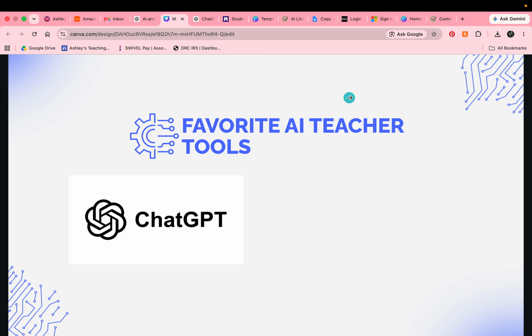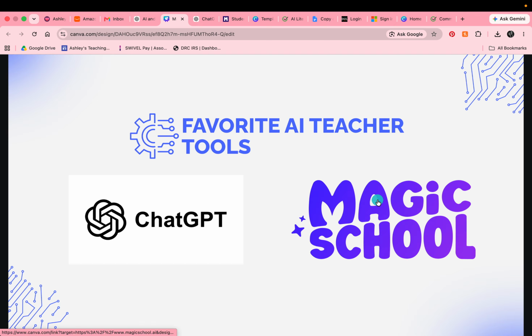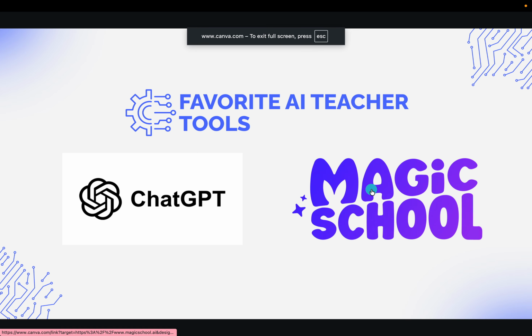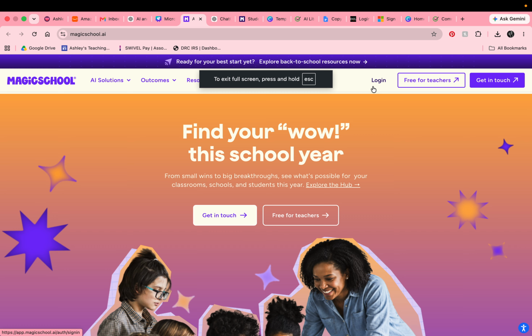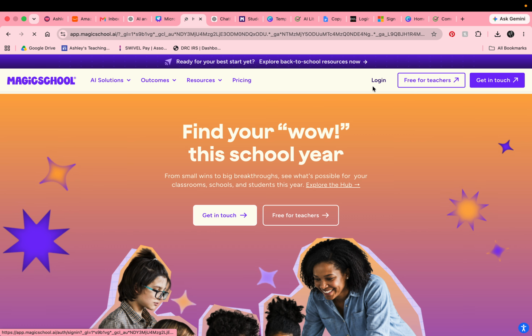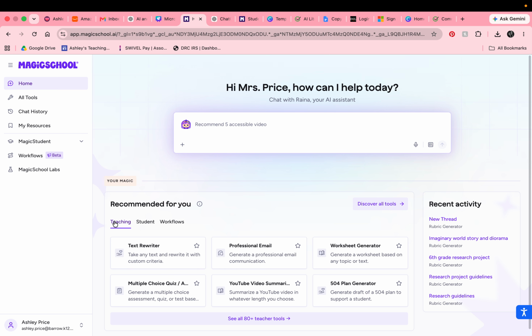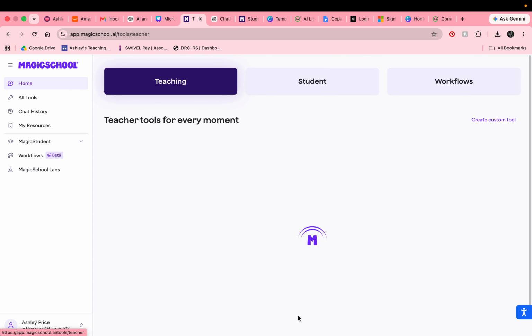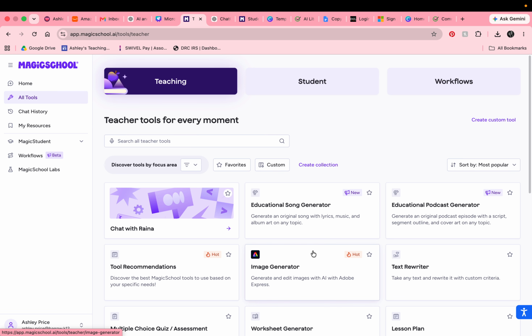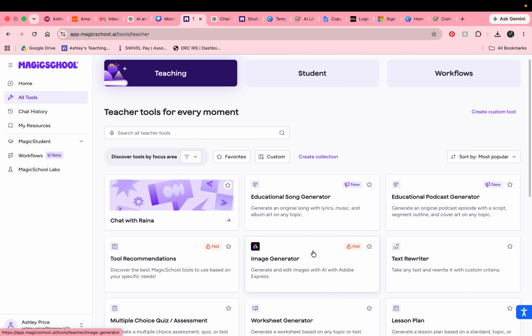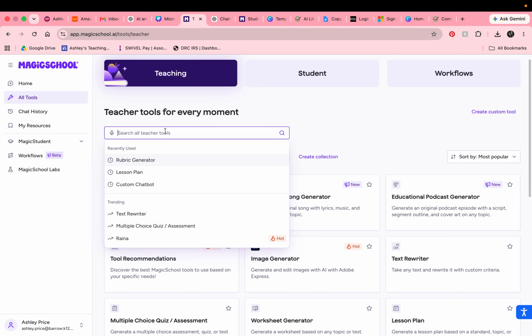Secondly, and a little bit more specific, is Magic School AI. So this one is specifically for teachers. When you log in here, you can see we have a teaching box and we have a student box. We are going to come back to this student box, but just to begin with teaching, if you hit Discover All Tools, you can see we have 80 plus tools to use here. And there are so many that you can scroll through. So that's why this search bar is really helpful.